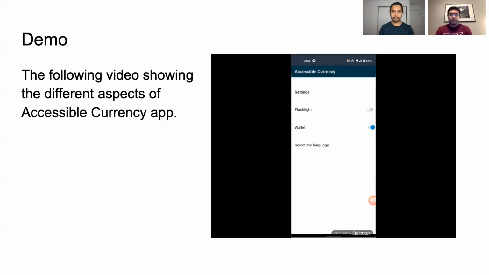Pop-up window. Accessible currency. Settings. Out of list. Here in settings, we have flashlight, which allows the user to turn on and off the flash while scanning. We also have wallet, which is a feature that adds the current bill or coin to the previous ones. So by the end, the user is able to know the total amount of the currency scanned. We also have select the language, which is an option that allows the user to switch between languages.